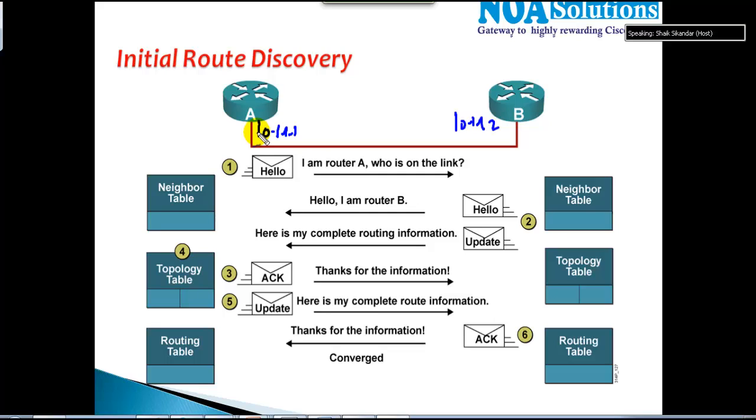So the initial process: by default, the EIGRP protocol works based on advertisements. If you want to exchange the routes, we need to advertise our own directly connected interfaces. So let's say router 1 is advertising this interface, using the network command, just like we do in RIP: network 10.0.0.0. Whenever you advertise this network under the router EIGRP mode, it is going to send a hello message.